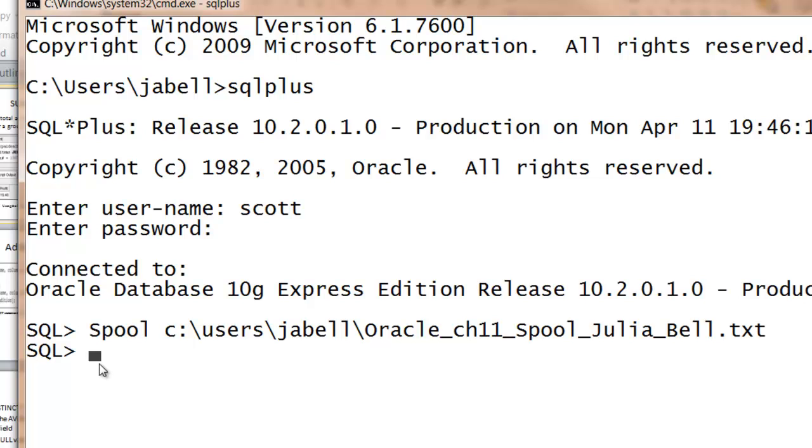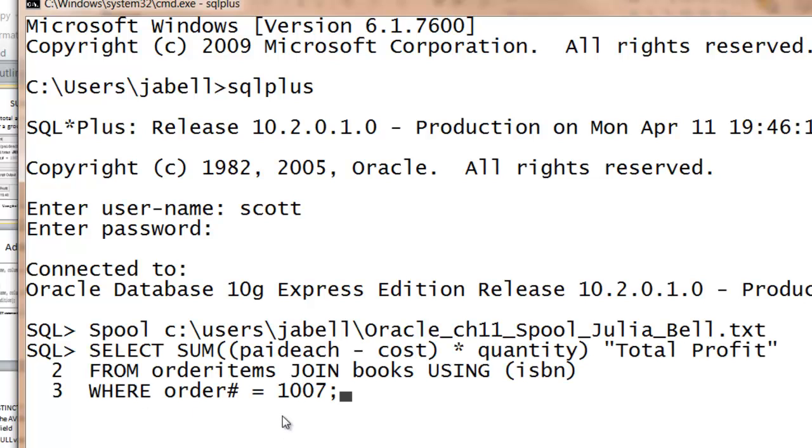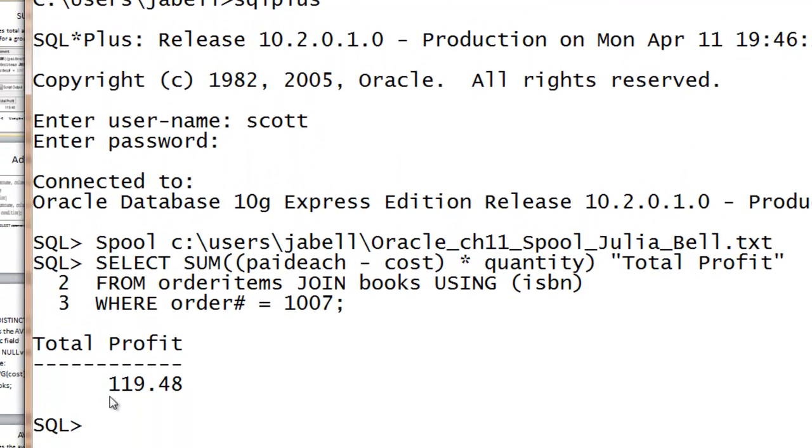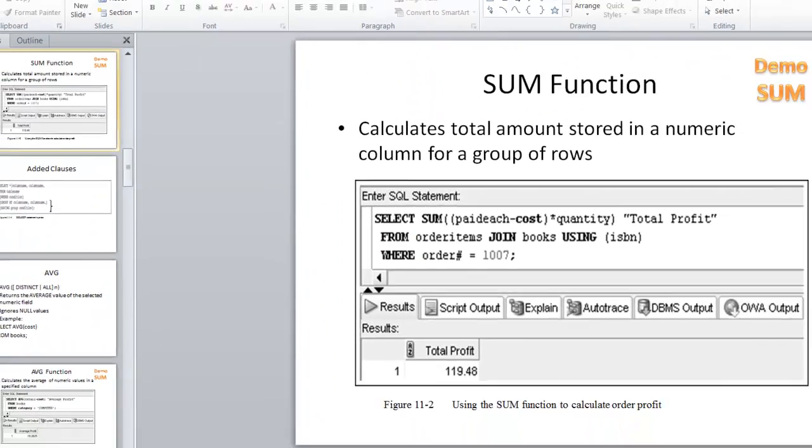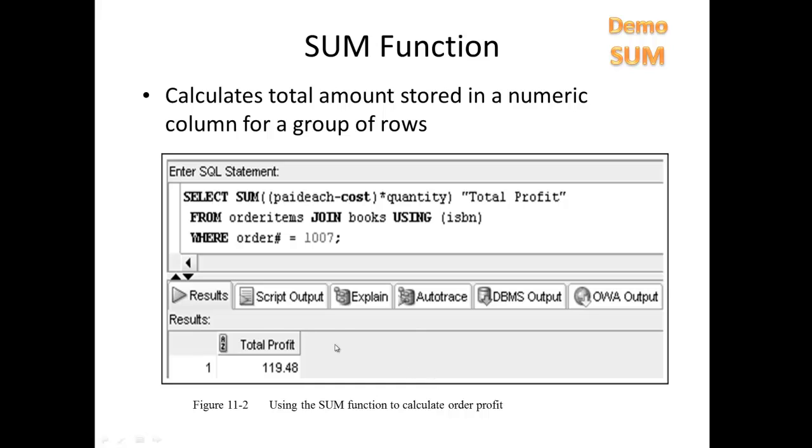This one is actually on page 386 in your book. This is figure 11.2. Select the sum, paid each minus cost, times the quantity, total profit. Again, this is the one I just showed you in the PowerPoint. I press run, and again, total profit of $119.48. Going to go back to the PowerPoint. Again, the same results, using the sum function to calculate the order's profit.